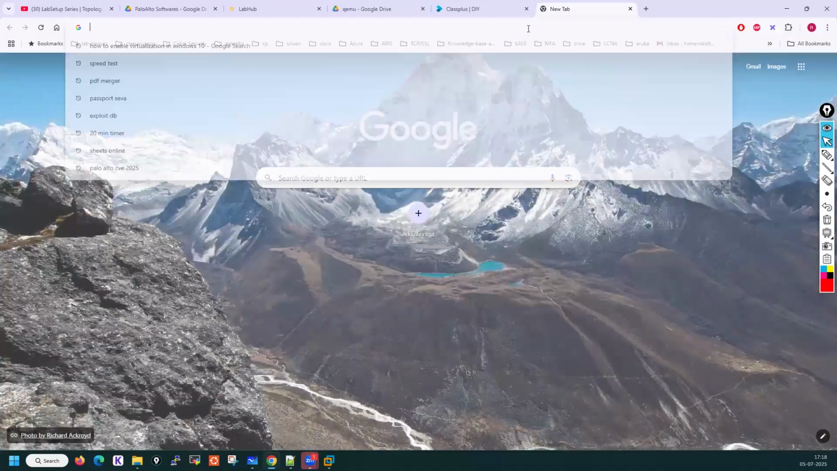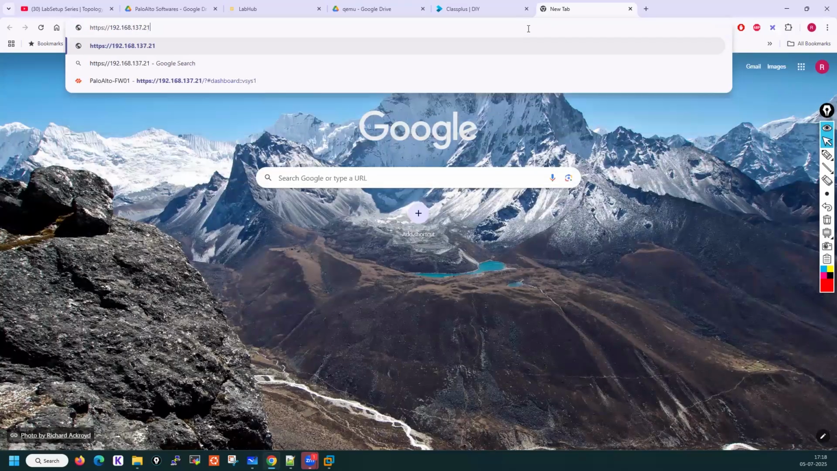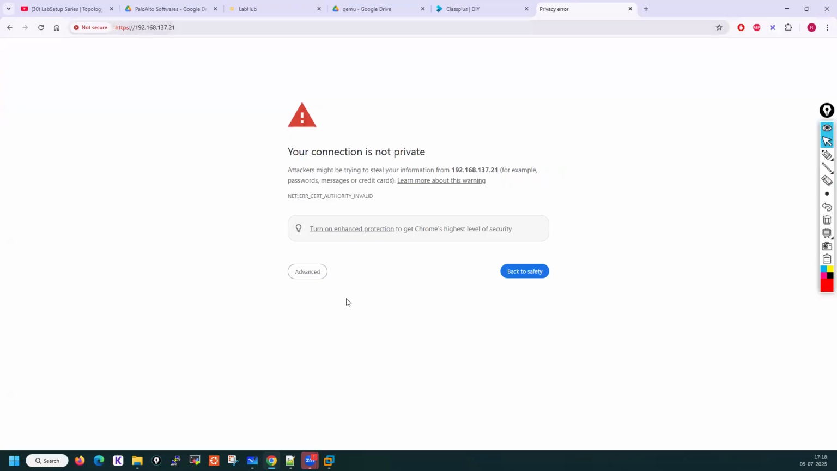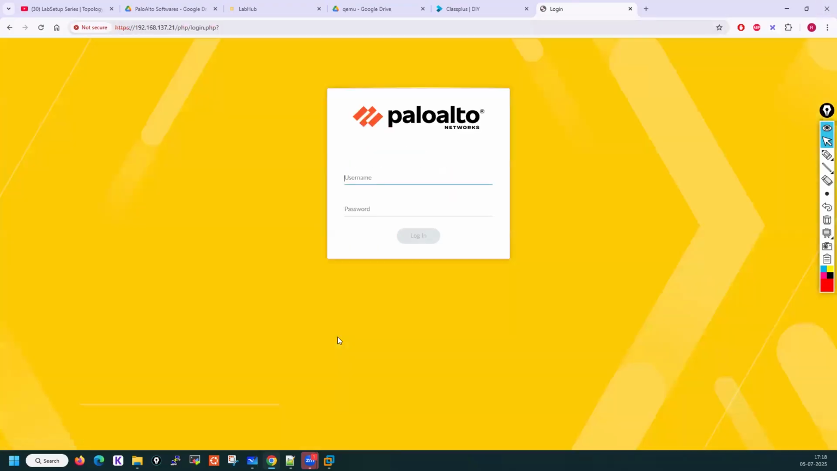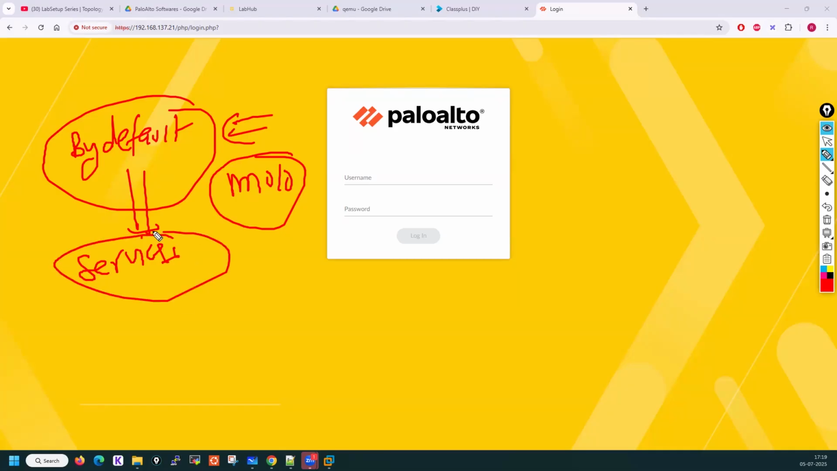Now, what is the IP address you have configured? Type that IP address and just take the access. Guys, tell me one thing. By default, on my Palo Alto firewall management interface, where we have configured all those IPs, what are the services enabled? What are the default services which are enabled on my management interface?